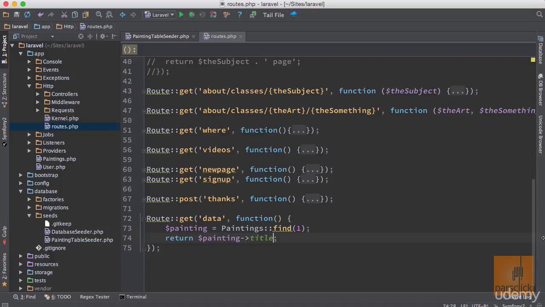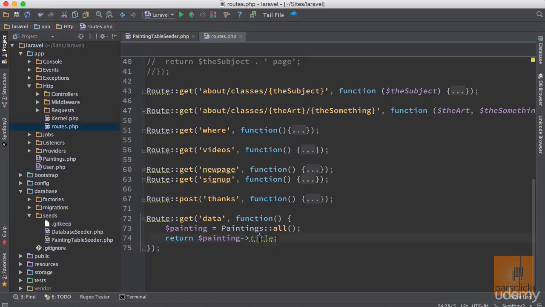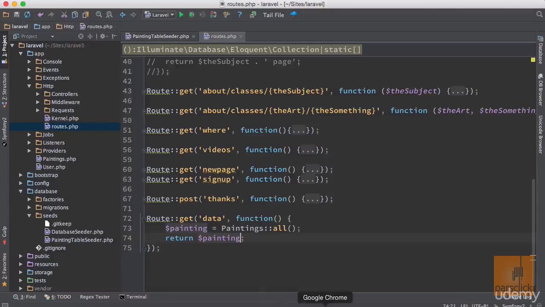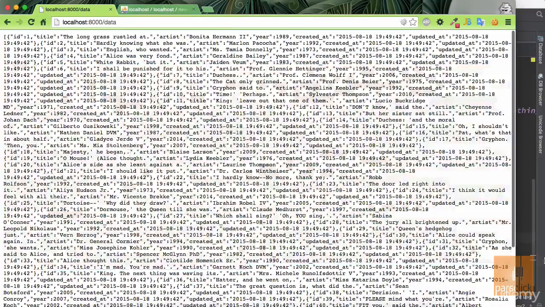If you want to see all the data in one table, because we're targeting the model, instead of find, we need to use the all function. The all function will show everything for you, all the titles. If you go back here and refresh, again we have done something wrong. Let's just remove this again, come back here and refresh, and you can see all the data here. Obviously it's really messy, you won't be able to see it.